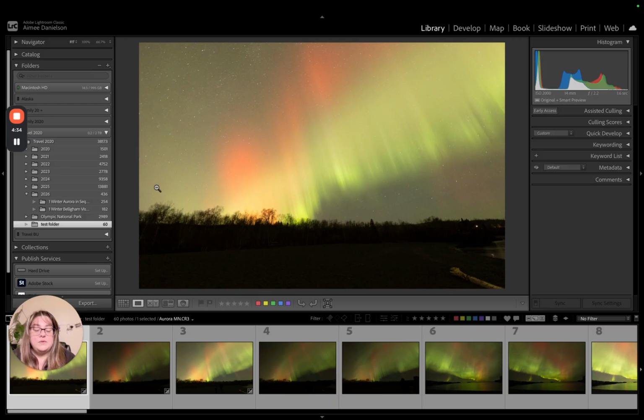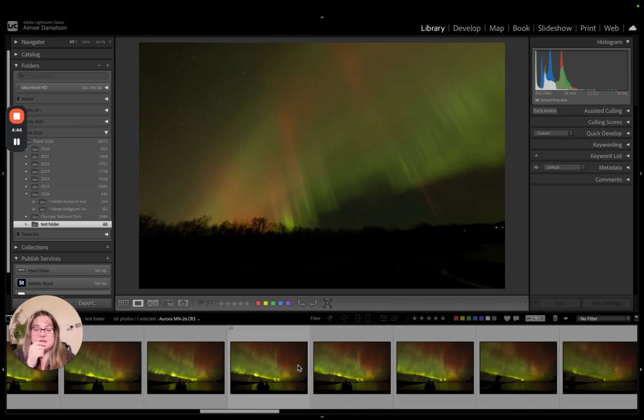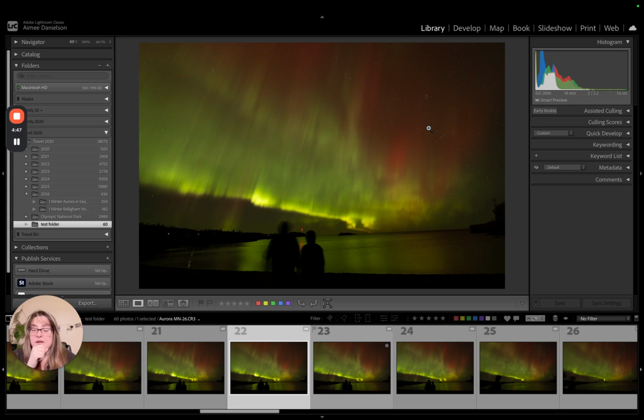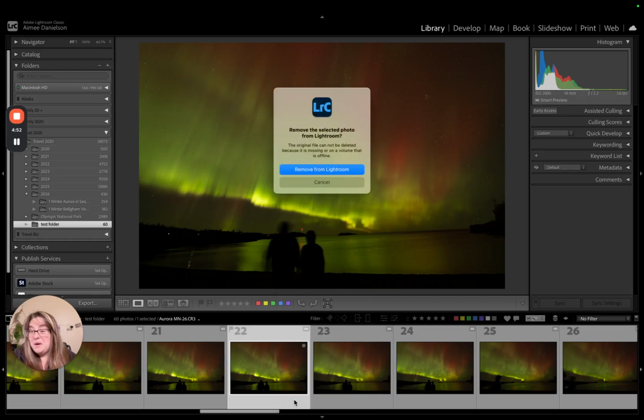If it wasn't connected, if I just disconnected it, you see everything got gray. Say I was like, okay, I don't like this one. If I go to delete this one, I don't have the option to delete it from disk because my disk isn't connected. So what it's going to do is remove the smart preview from Lightroom, but it's not going to delete it from the disk. And then it's still here on my disk taking up space.